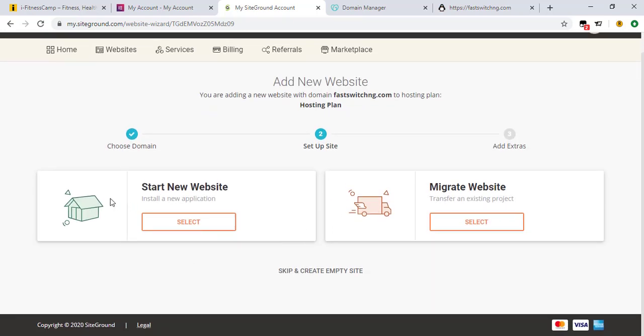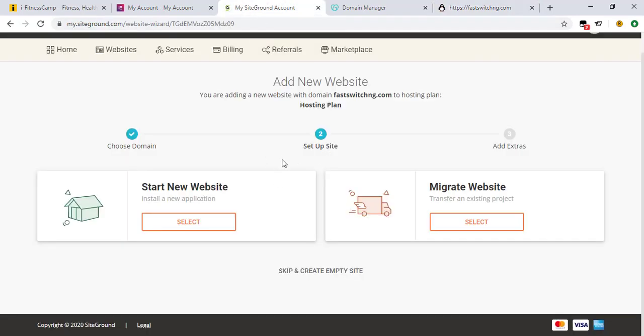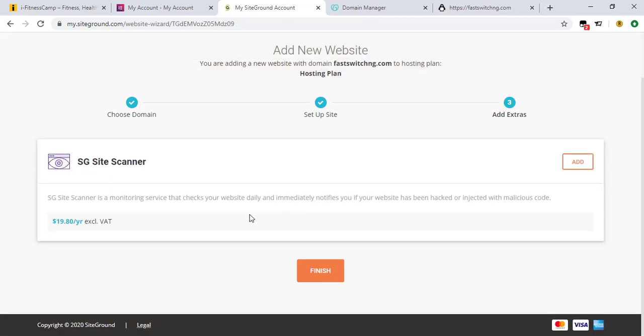So now I can choose to start a new site or migrate an existing site to this domain name. Bear in mind, the domain isn't yet active, because right here, if I refresh, it's still going to show this is a default server and there's nothing here. But SiteGround gives you the opportunity to completely build the site before actually linking it to the domain. But I'm going to skip, create an empty site, and skip the SiteGround site scanner. No, I don't want that right now.